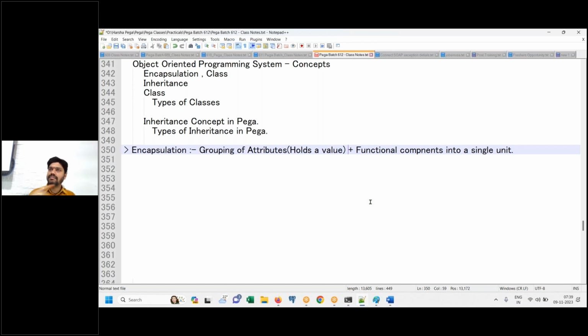The speed of a car is controlled by the gear you take. A car is an encapsulated unit. What are the functional components? Engine, steering, wheels. All these will be controlled. Like you take gear number 5, speed will be more. So attributes will be there and functional components will be there. All these in one single unit is called encapsulation. That's the universal definition.